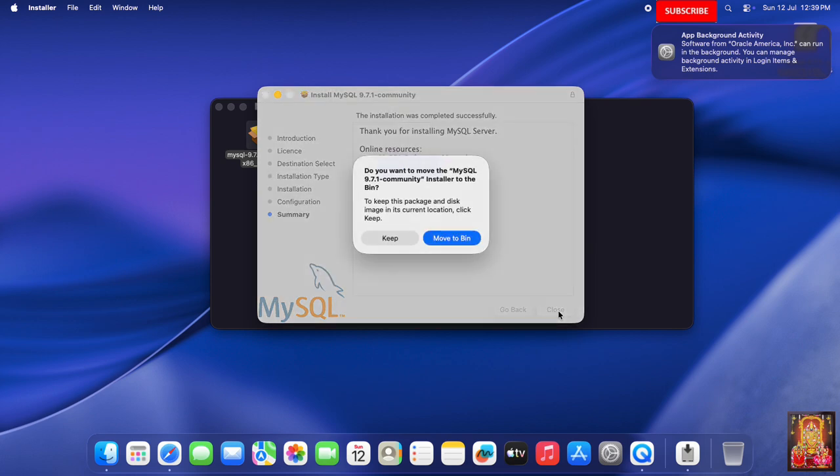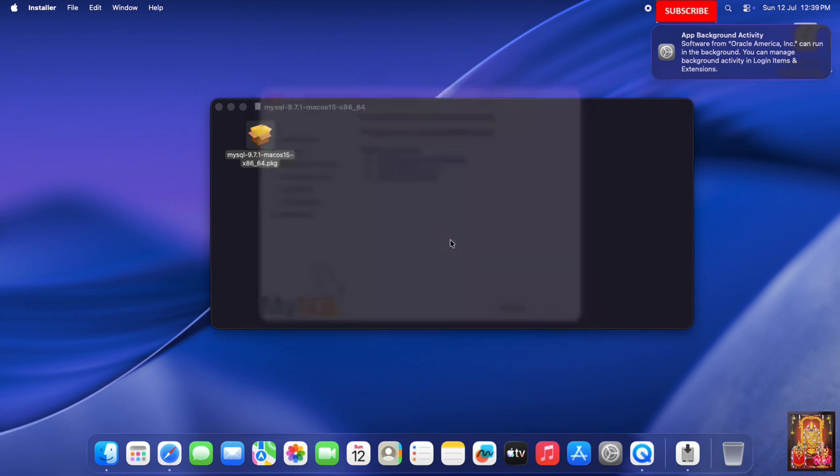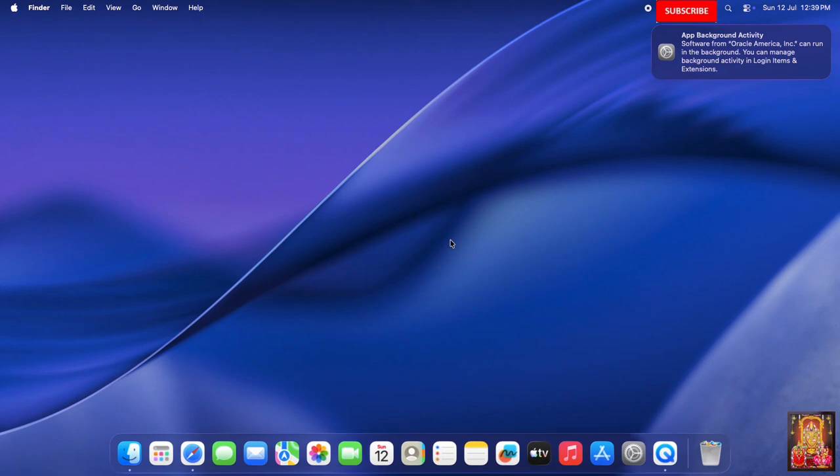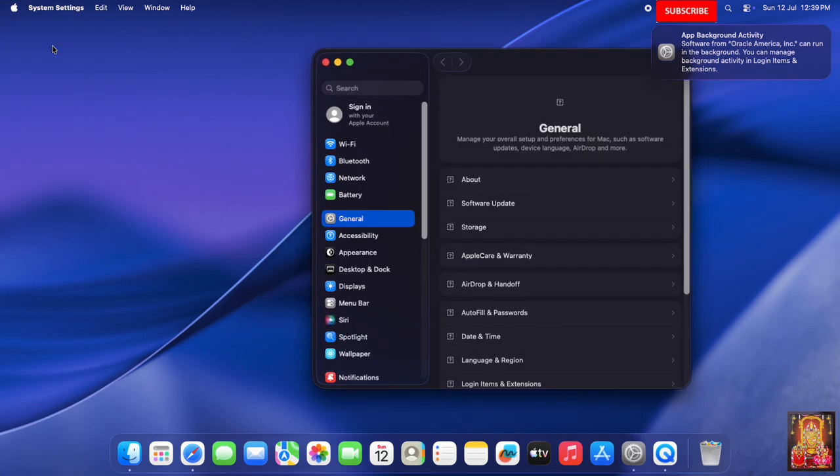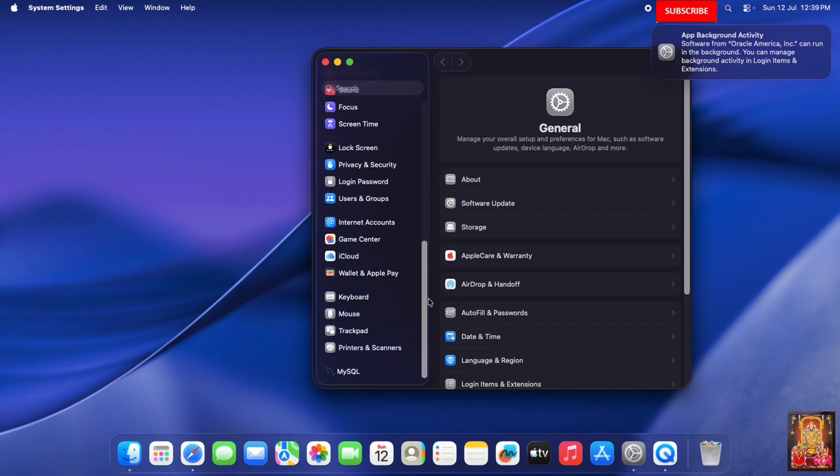Click Close. Do you want to move the MySQL installer to the bin? In my case, I will not keep this installer file. Click Move to Bin. Now once MySQL is installed, you can open the System Settings option. Go to Apple icon. Click System Settings. Scroll down. Click MySQL.